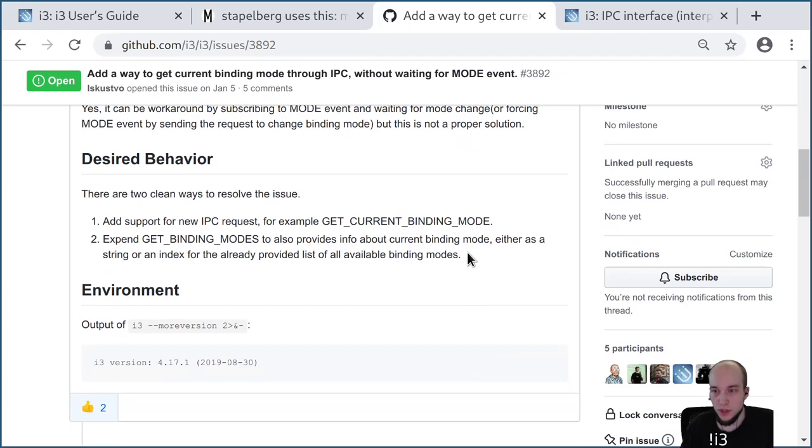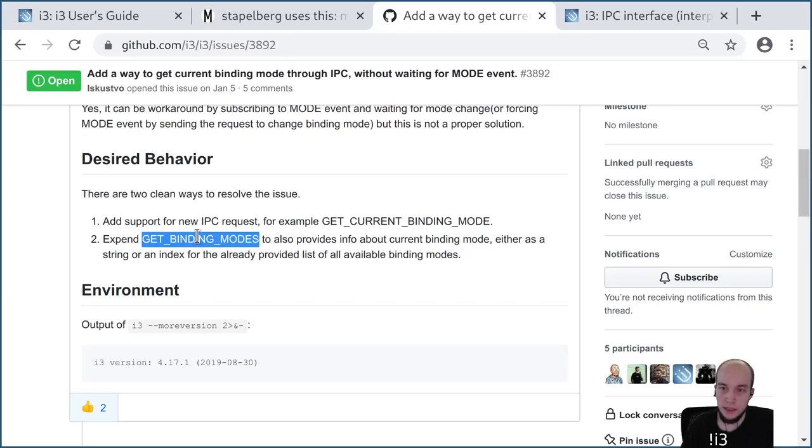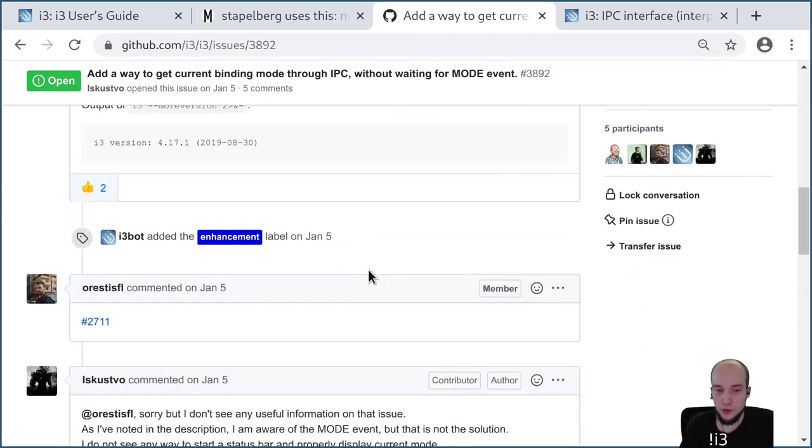All of this sounds vaguely reasonable. Adding a new request, possible. Extending an already existing request to just provide more info sounds more appealing, because there is less plumbing work to do. Providing it as a string is certainly the right choice here. The index would be unusual in terms of how the rest of the IPC interface looks. And just being explicit about it by giving the full string contents sounds like a good choice here. There's no need to be super efficient.